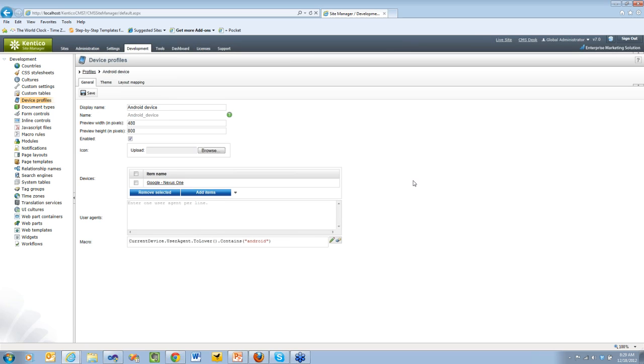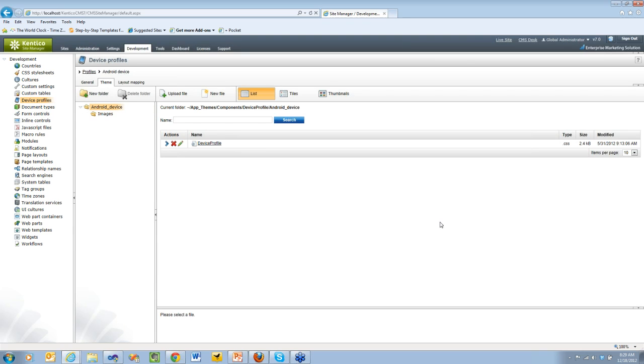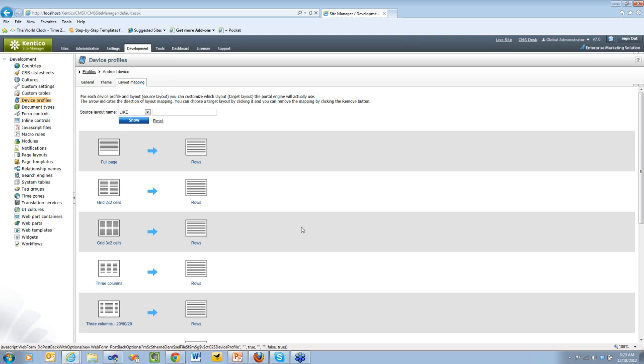As you can see, when I select the profile, I get my display name, my preview width, and my device name. I can specify user agent as a way of pulling this through. I can also identify the themes that are going to be used, and then layout mapping, which we're going to talk about a little bit later, which is one of the features of Kentico CMS 7.